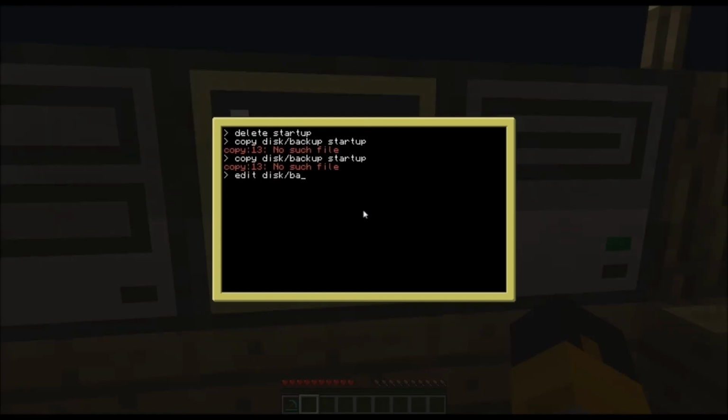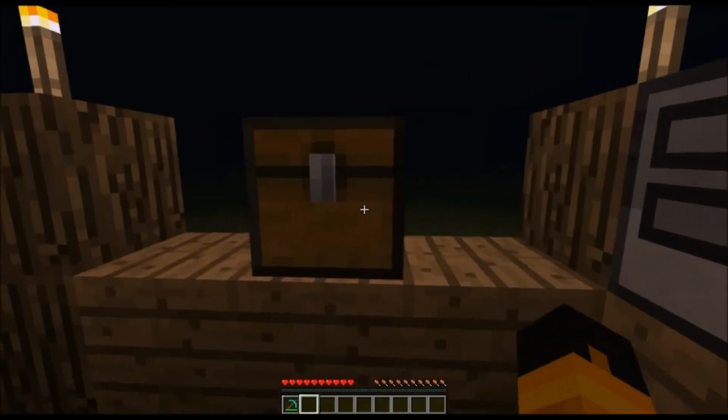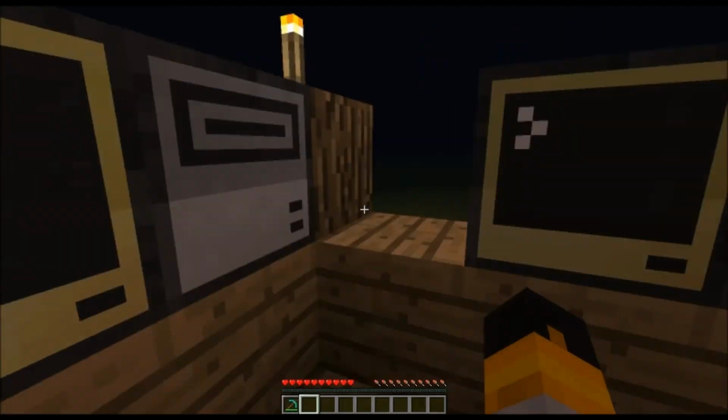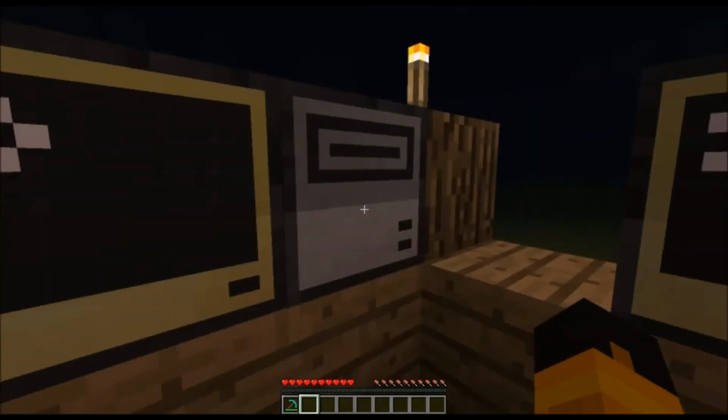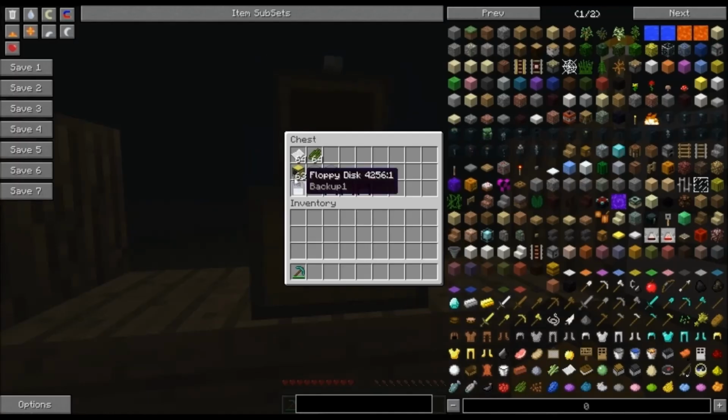Apparently it doesn't exist. Let's check. Oh no! That's why it wasn't working before. Backup got corrupted somehow. Okay, so it doesn't really matter. We don't really need the rest of that thing. So yeah, that's the virus tutorial. It should work if you don't corrupt it somehow.